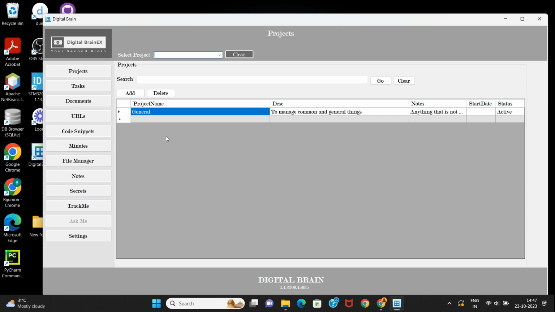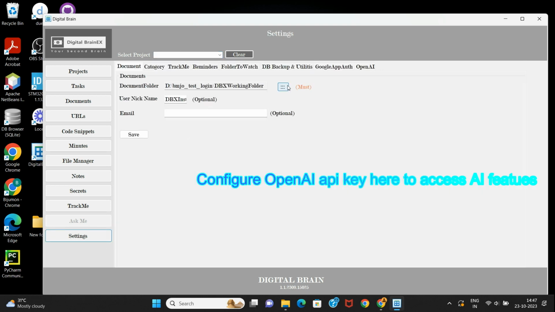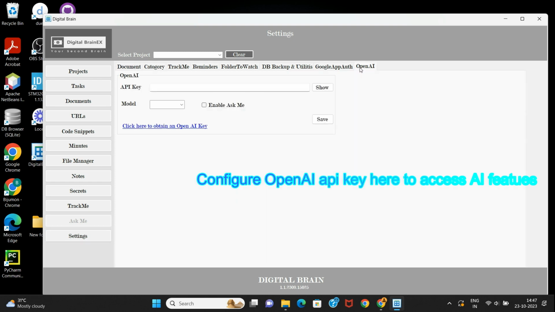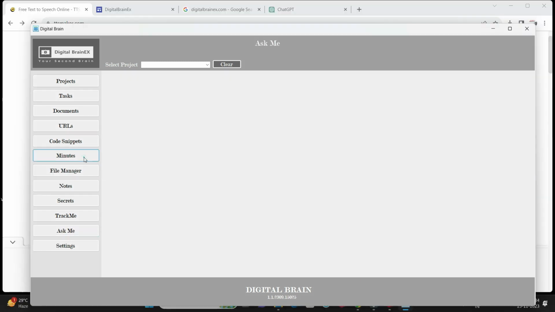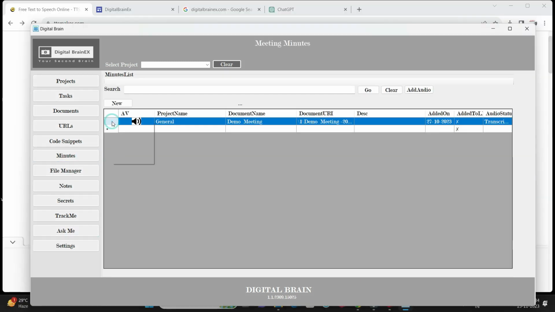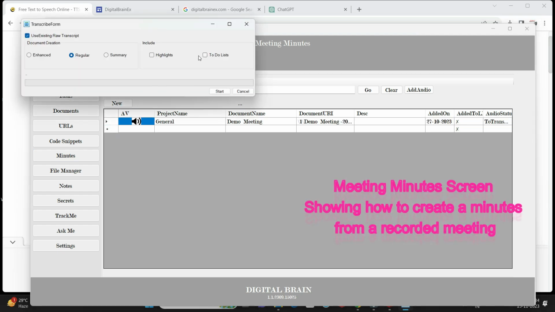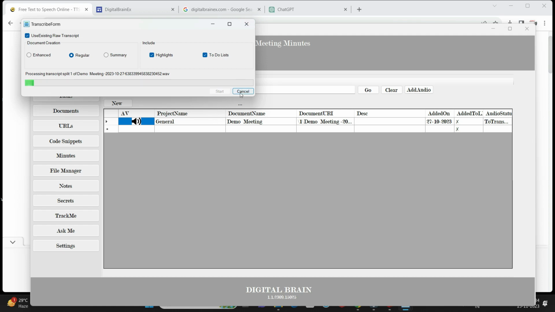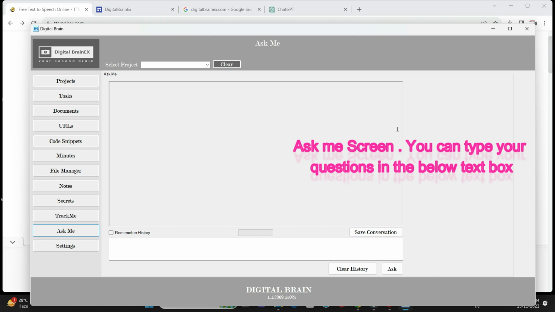To complete other enhanced settings, navigate to the Settings menu. To access the hands-free meeting minutes and Ask Me options in DigitalBrainEX, you'll need an OpenAI API key. DigitalBrainEX uses the OpenAI Whisper engine for audio transcription and the OpenAI Chat API to process transcribed text into final minutes. Additionally, you can chat with your documents or ask questions in DigitalBrainEX, and it will provide answers by referring to the documents you've added. To obtain your OpenAI API key, please visit the OpenAI website.